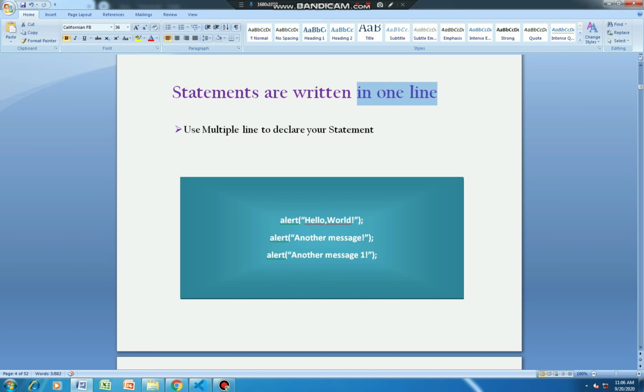In JavaScript, statements are written in a single line. For example, here I have 3 statements, so I use multiple lines to print these statements. In one I write hello world, in the second I write something else. JavaScript is case sensitive but not white space sensitive. So in the parenthesis, if I put spaces, then it is completely fine. It does not show any error.